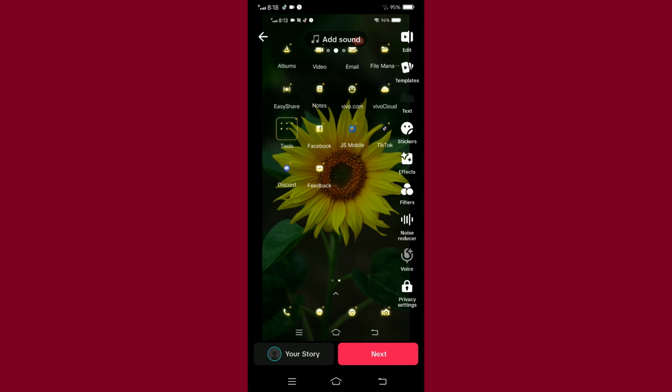Now, at the right side of the screen, you can see few icons, and among these icons, you can see a microphone icon written voice. You can use this icon to add voiceover to your video. Just simply tap on the icon and then tap on record to record your voice.